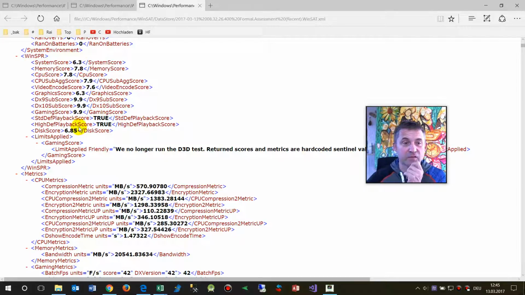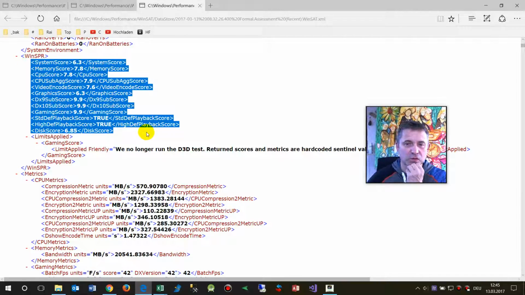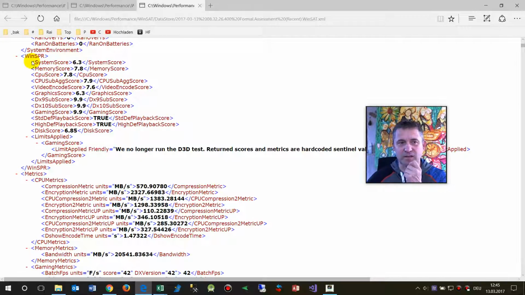Hi, in this little video I will show you how to convert XML code, XAML code, to a single row code which is more readable. So quite often we have in XML, XAML structures like this. This is the index, the performance index of a Windows 10 PC.